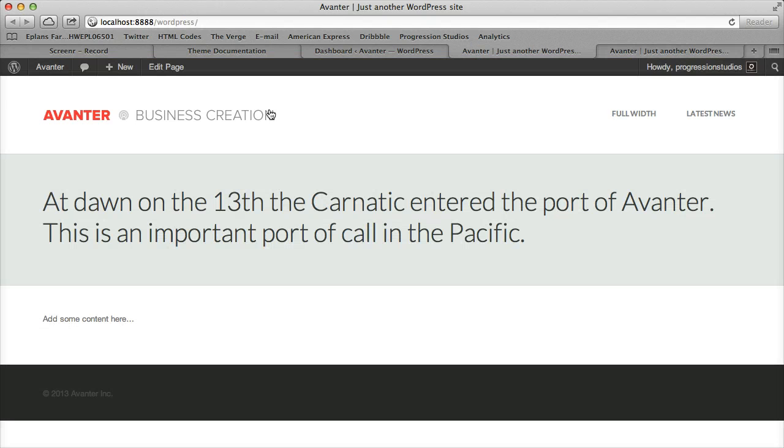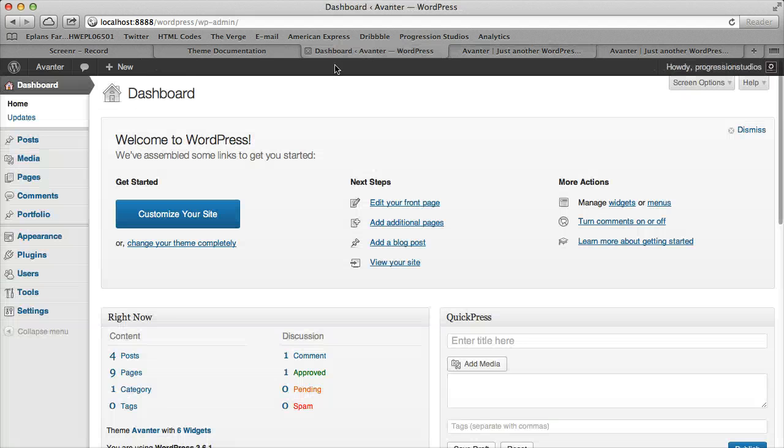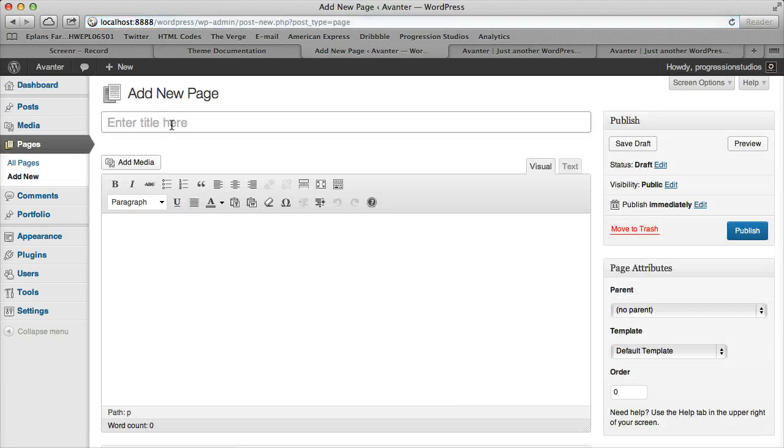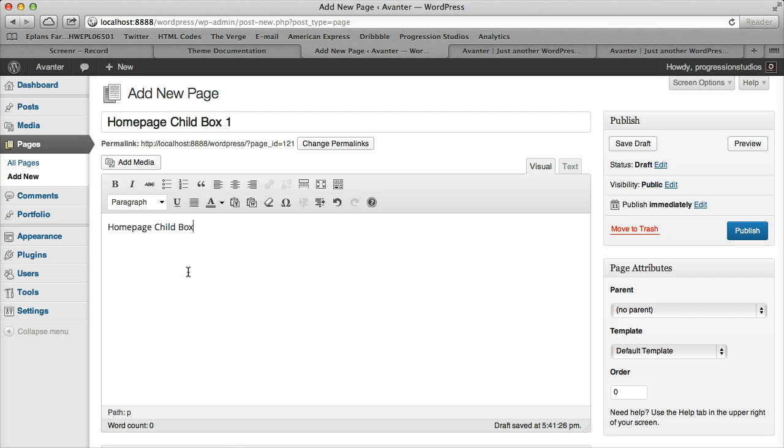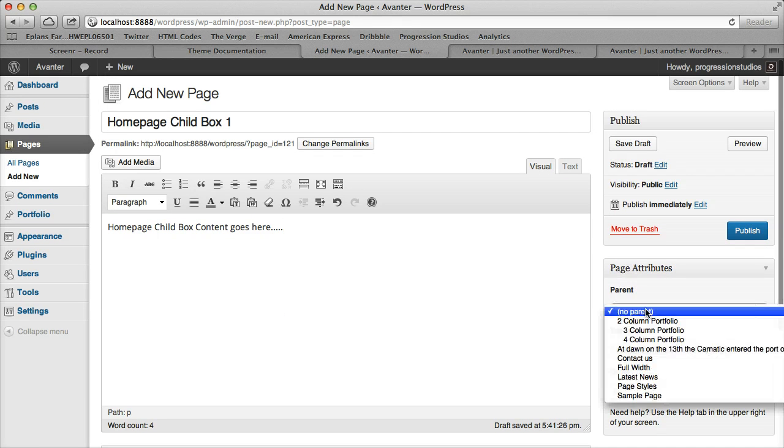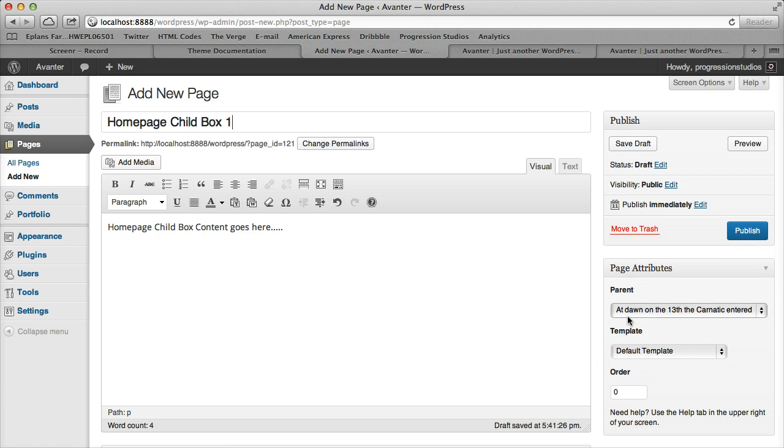So let's go to our example that we have set up now, go to our dashboard and start adding some pages. Let's call this home page child box 1, and then home page child box content goes here. So one of these pages is going to be each of those boxes. How we assign that is under page attributes, parent. You're going to find your home page. Remember I changed mine to that really long tagline, so it's pretty easy to find. So we're saying this page is now a child of that one.